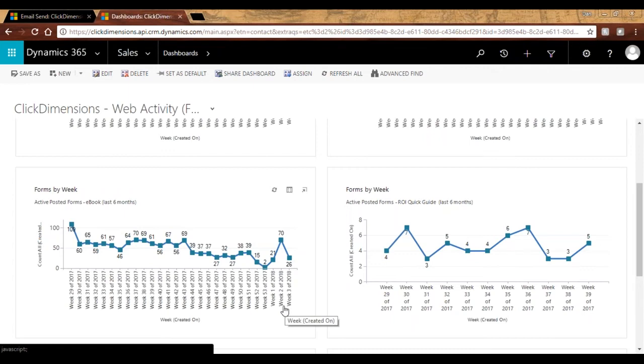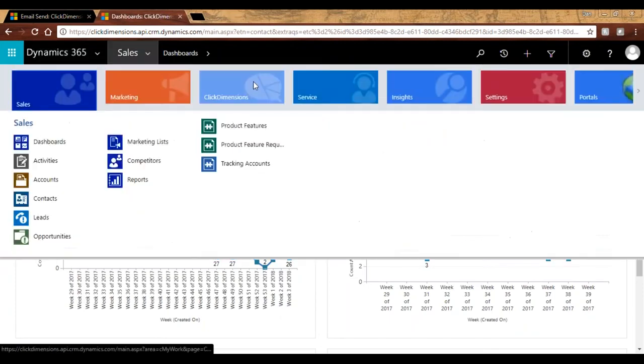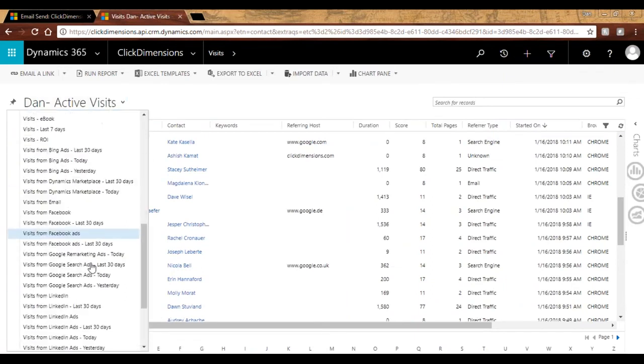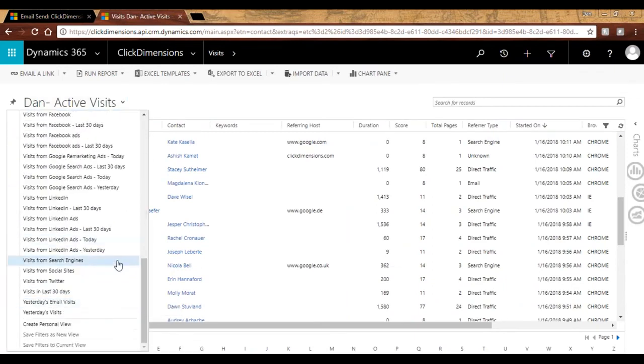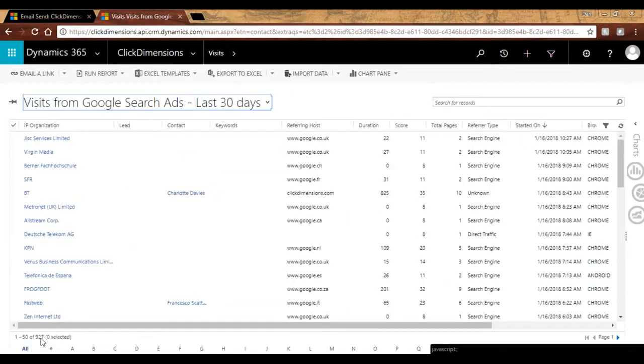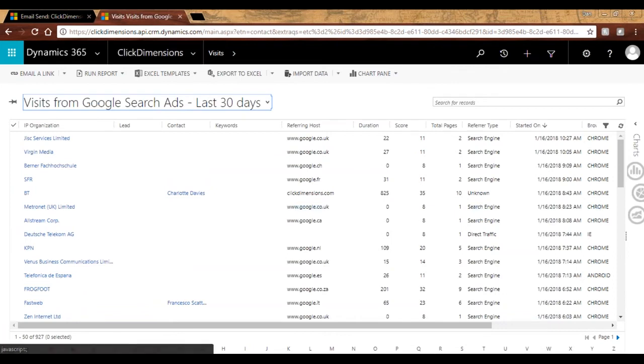Now we can also track the entry and exit points. So if you want to see click-throughs from Google AdWords or LinkedIn ads, you can actually see how effective those are as well. So if I go back into the visits, we have an advanced find on our Google search ads in the last 30 days. How effective were these ads? How many people did we drive to the website? So we can see almost 1,000 people were driven to the website in the last 30 days from our Google AdWords searches. So from that, what I'm going to do is go into campaign automation.